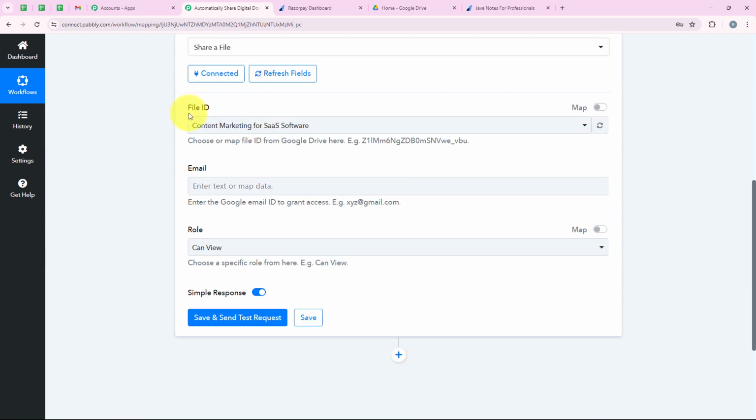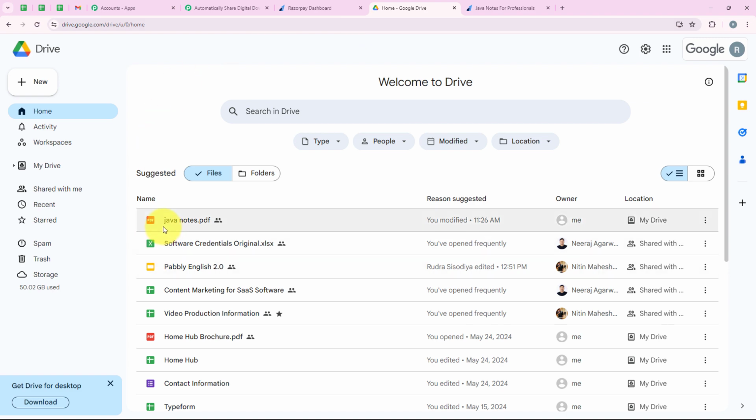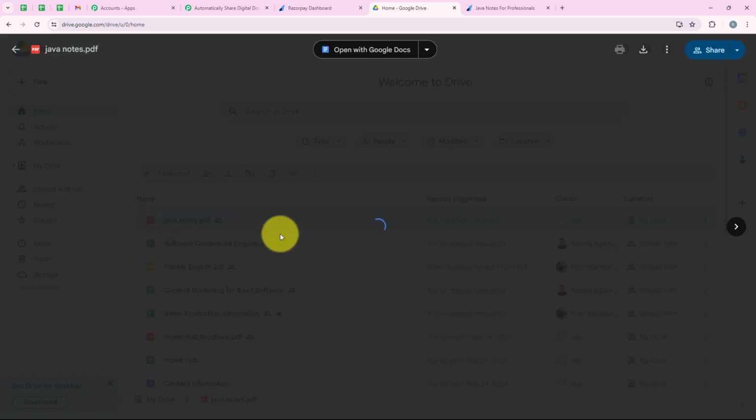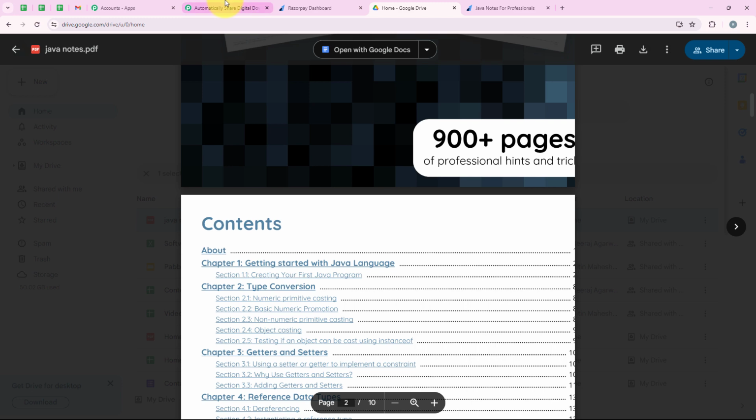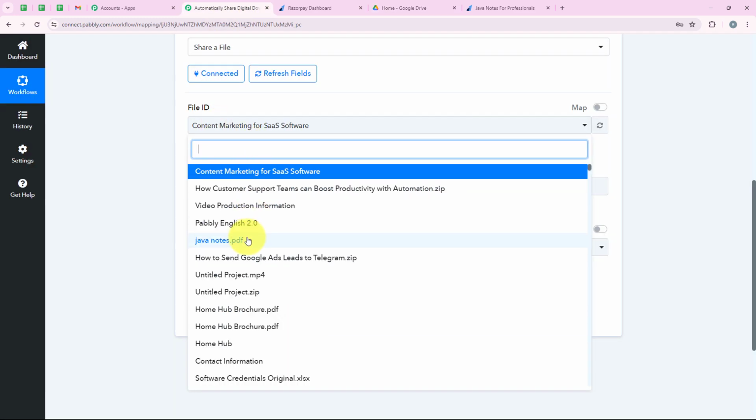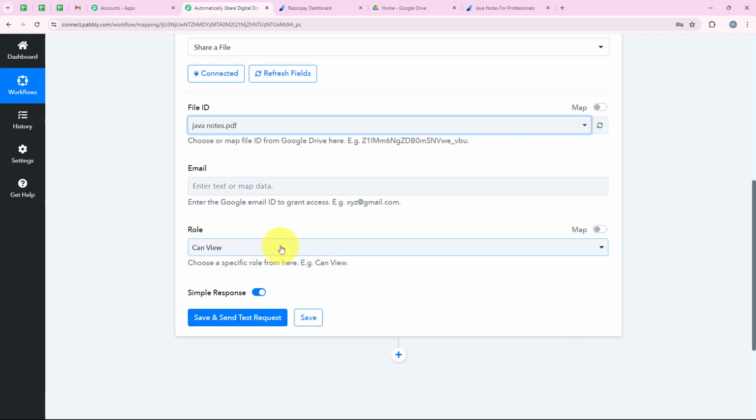And now it is asking me for the file ID. To let you know this, I'm going to open my Google Drive. And over here, you can see Java Notes PDF. So I wish to send this PDF to my customer. So I'm going to select Java Notes PDF right over here. As you can see, this is it. So I'm going to select it.